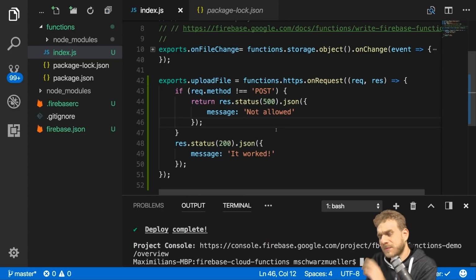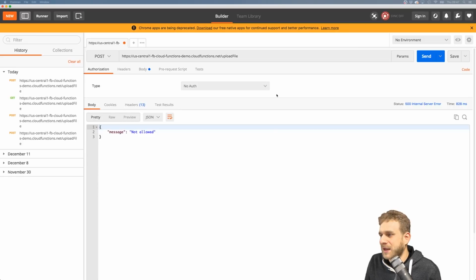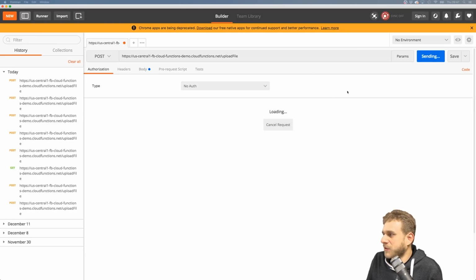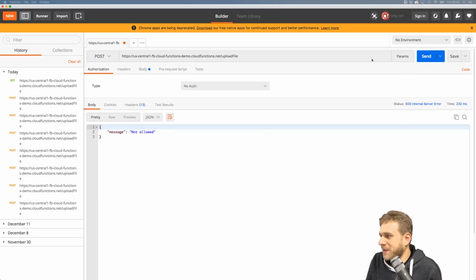Deployment finished. It's worth waiting a couple of milliseconds or half a minute or something like that to really make sure that the function change propagated and you really reach the right endpoint. And then if you try again and you send a POST request, you should get "It worked." And if you send a GET request, you get "Not allowed." So now we make sure only POST requests trigger this.